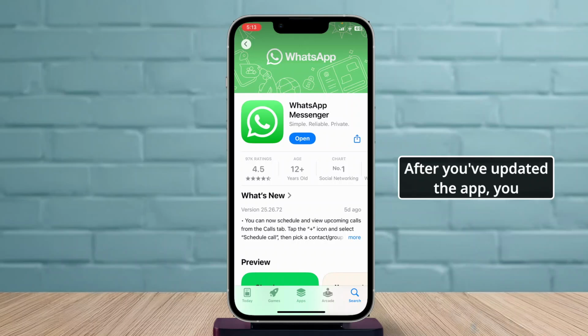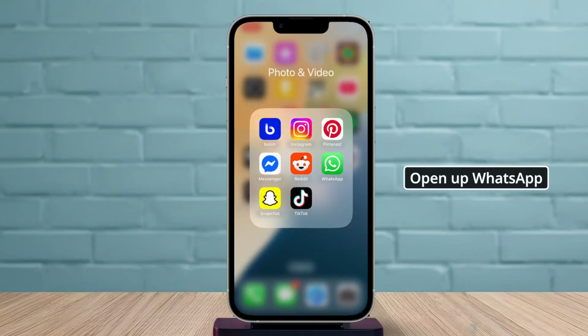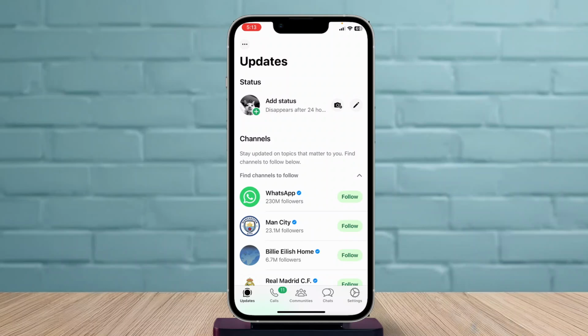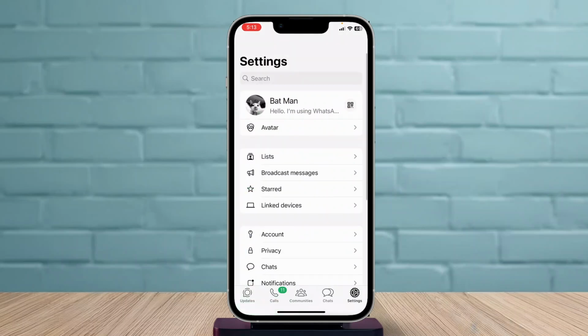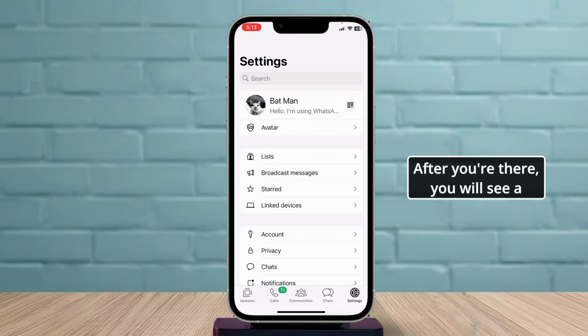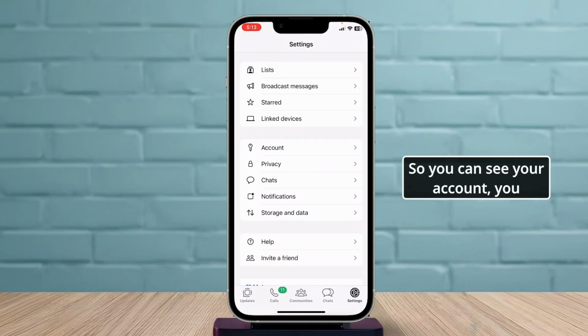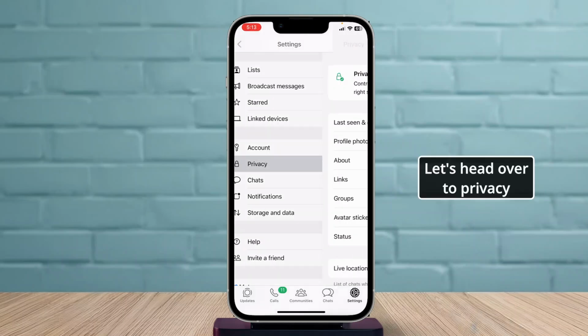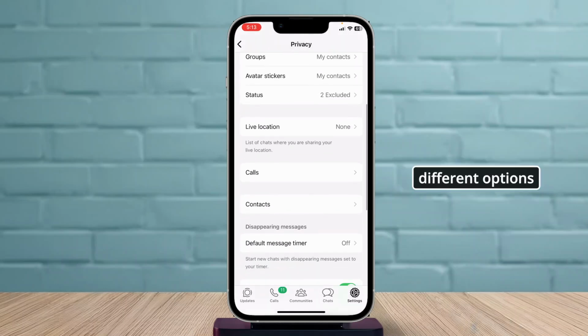After you've updated the app, you can then open it up. Open up WhatsApp, and head over to the settings on the bottom right corner. After you're there you will see a lot of different options. So you can see your account, you can see your privacy and other stuff. Let's head over to privacy, and on your privacy you will see different options.